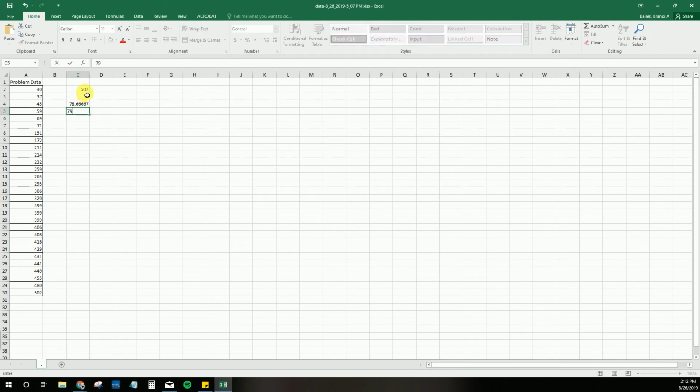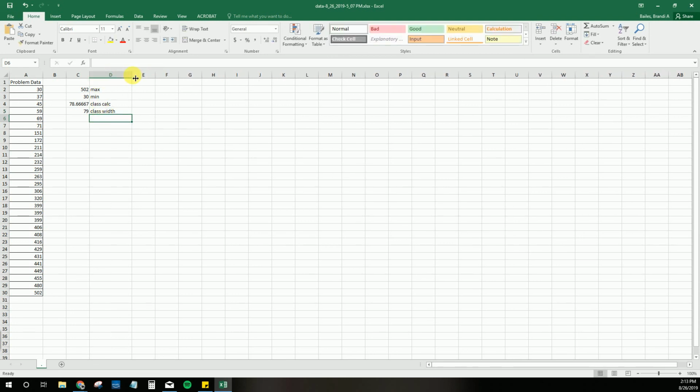Again, I'm going to go back and label these. This is the max. This is the min. This is the class calculation. I'll just put calc because my fingers aren't working right now. And then I will put, this is the... okay, and then again I can drag this out so that everything fits.